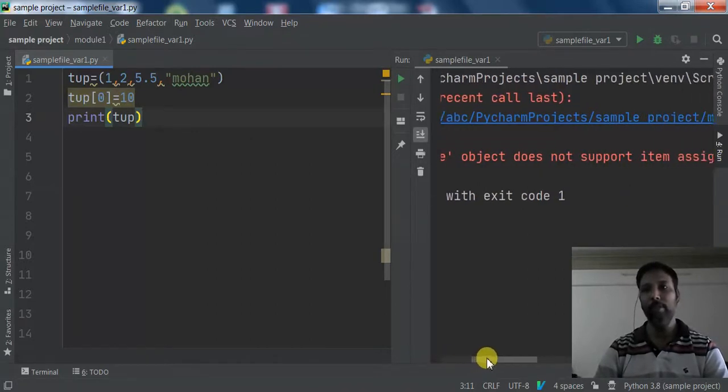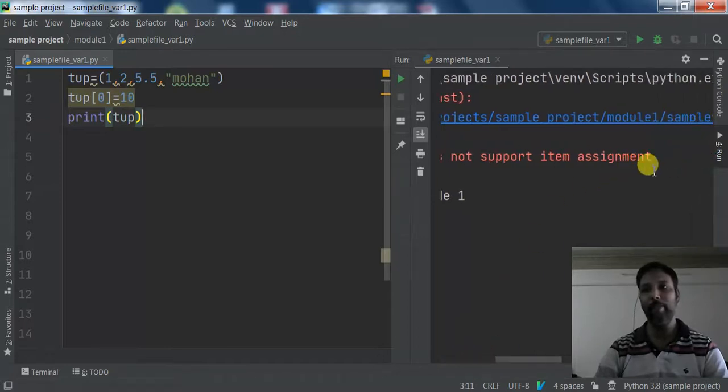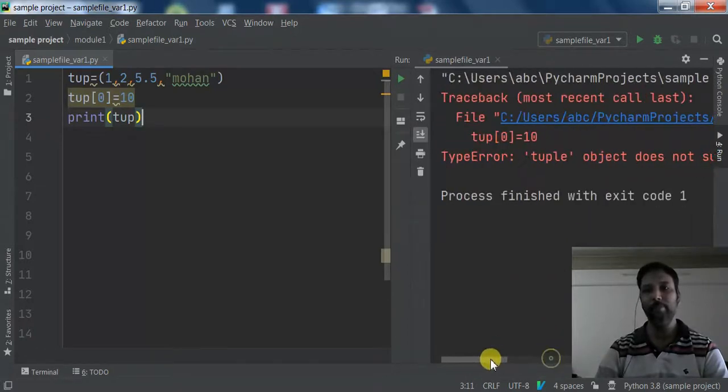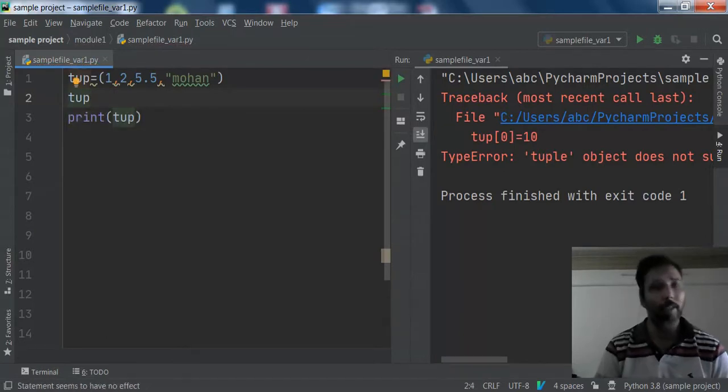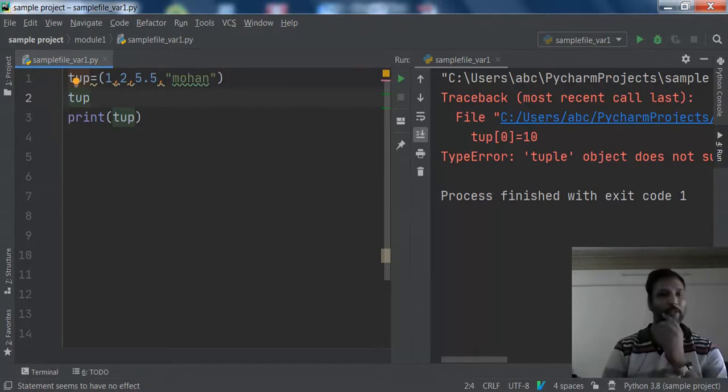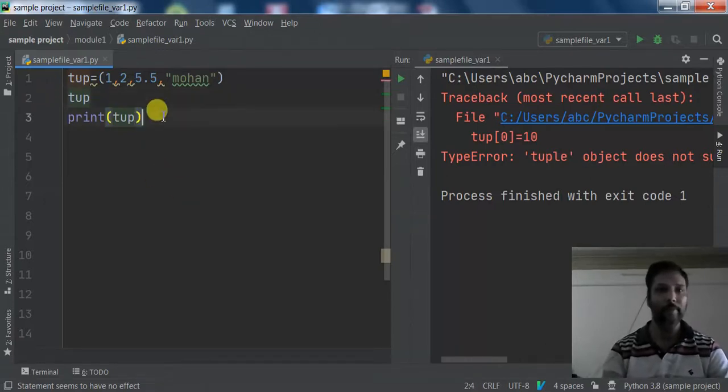See here what error it is showing: tuple object does not support item assignment. This means we can't change the value. Here we are directly changing it, but are there any methods like insert, remove, or append, like we used in the list? We'll check whether there are any such methods, because using the assignment operator we are unable to change it.